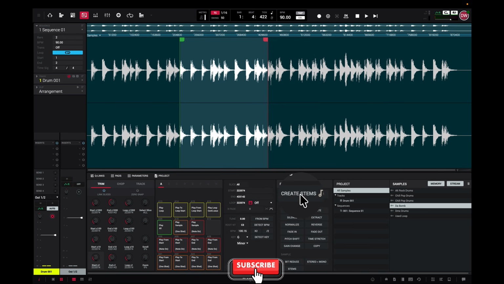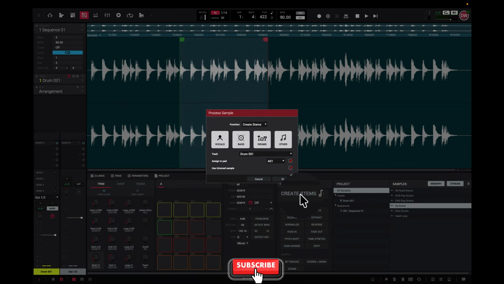Now, the first option here is stems. If I had a song here, or let's say I had a part of a song and I had a drummer, a bass guitar player, keyboard player, a vocalist, I can get stems of all that. If I select this here, go to stems, you'll see that. But currently, I have nothing here. That's another part of the video later on.